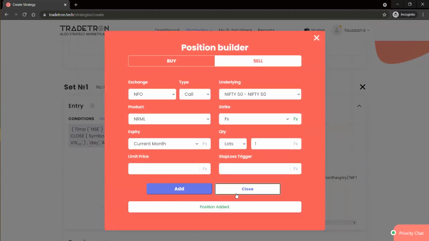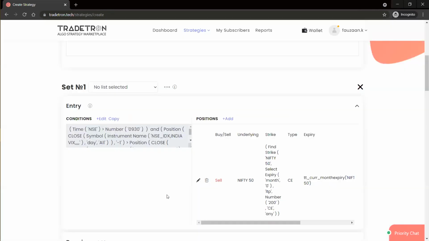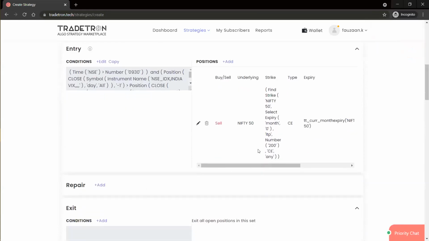So I'm just adding the position here. Okay. So similarly, you can even buy the put also if you want. Okay. So like this, you can create a condition based on this.